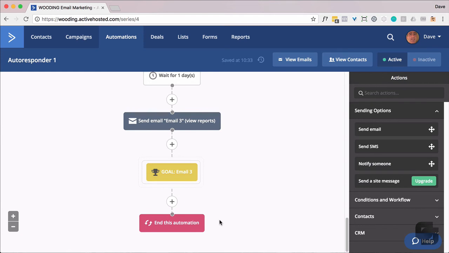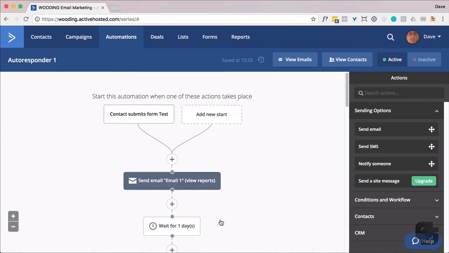So now we've got a much more powerful automation or autoresponder, and the likelihood that you get more people to open and read your content is higher because you're simply giving them more of a chance to do that. So that's what I'd recommend for setting up an autoresponder inside ActiveCampaign.